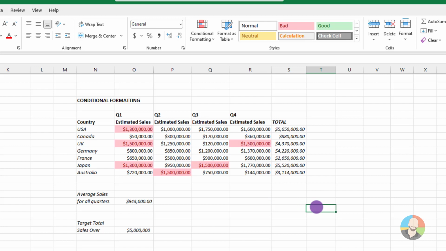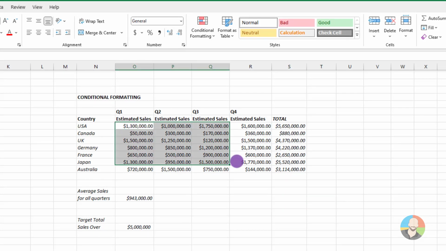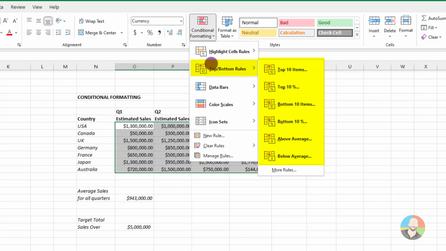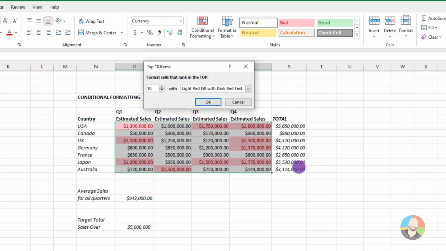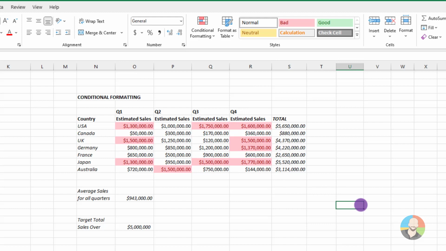Again, just that easy. Moving on, let's take a look at the top-bottom rules. What we can do is off this selection here, you notice that we have a couple choices. We can choose top 10 items, top 10%, etc. We can choose ones that are below or above average. In this case, let's choose the top 10 items. Again, we can change the dialog box if need be. In this case, I'll leave it as is. Click OK. And right there are our top 10 items.